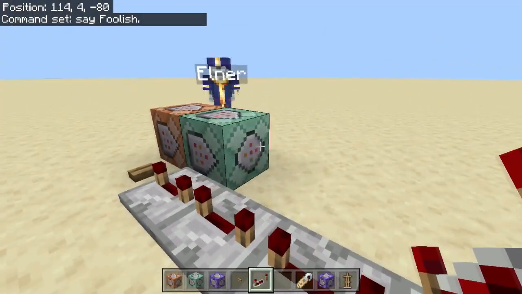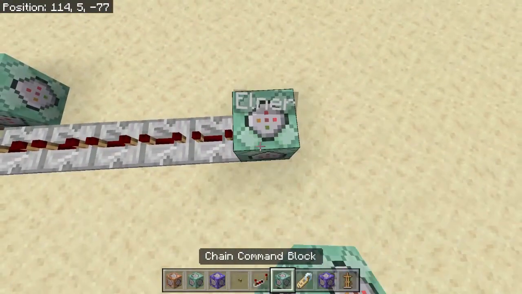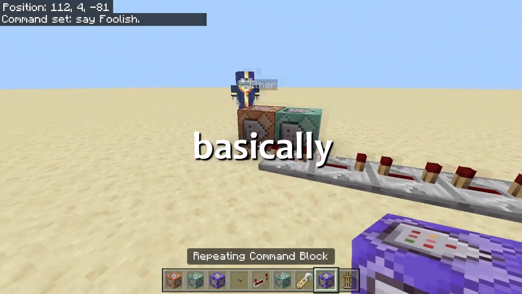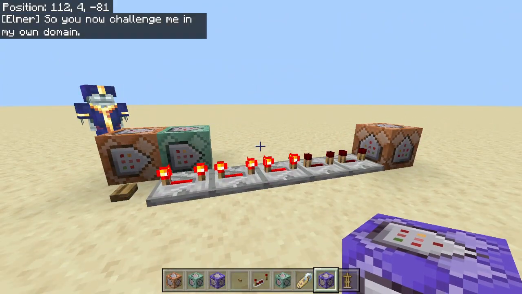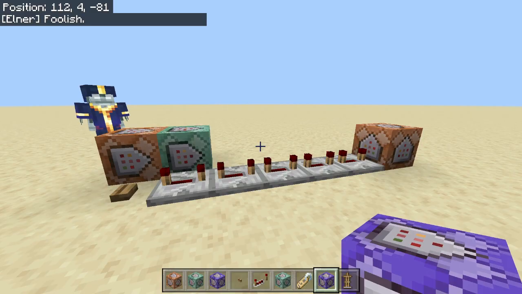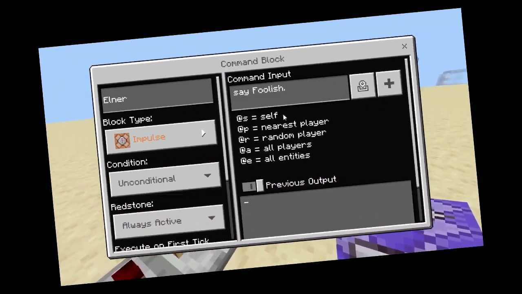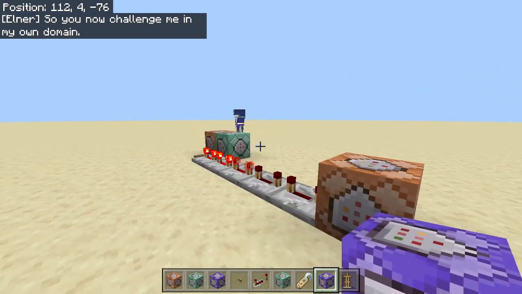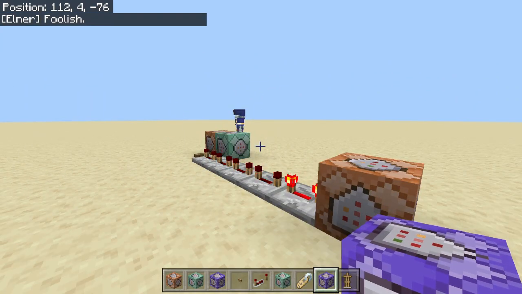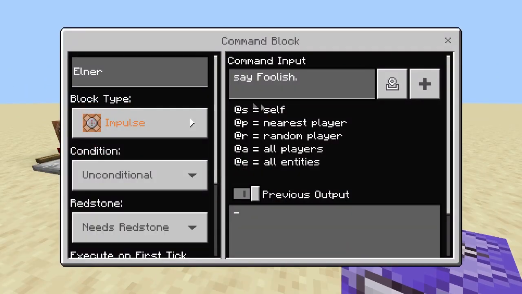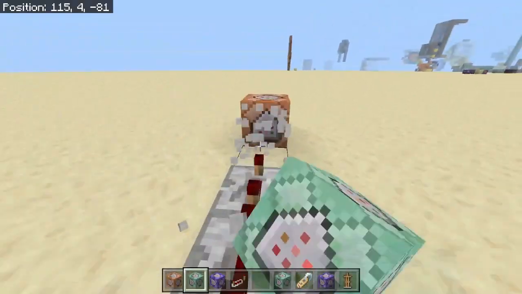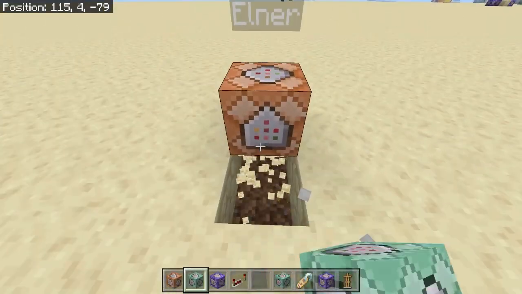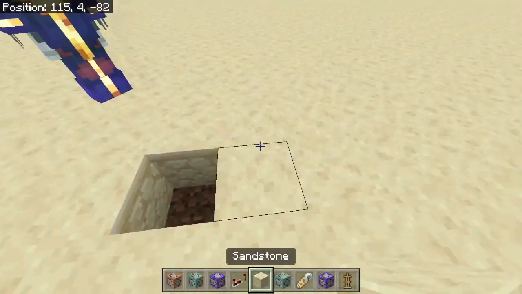If I were to turn this into an impulse block, I'm basically demonstrating how they will power at the same exact time. That's why it's always active. So if I do this, they should power at the exact same time. Alright, Bedrock's acting weird again. Alright, so you get the point. This is not really that important anymore because it's just for one use.